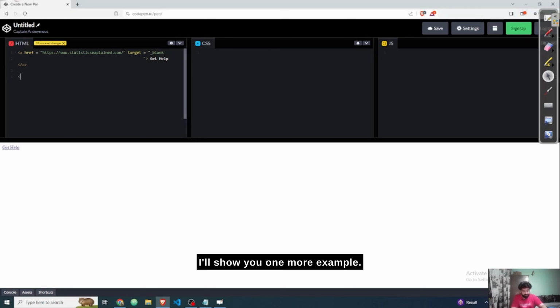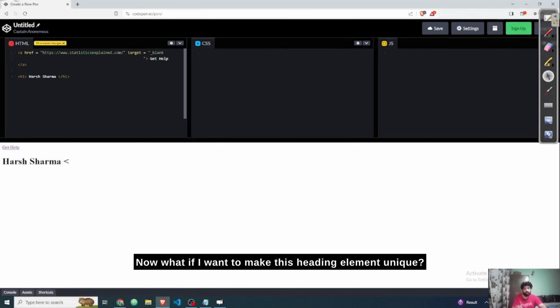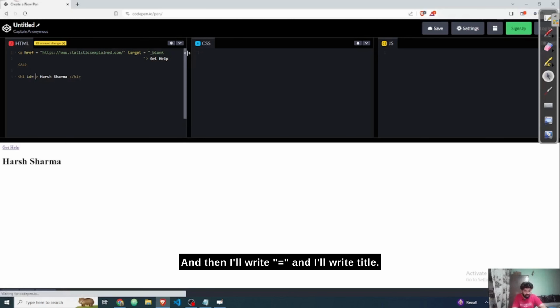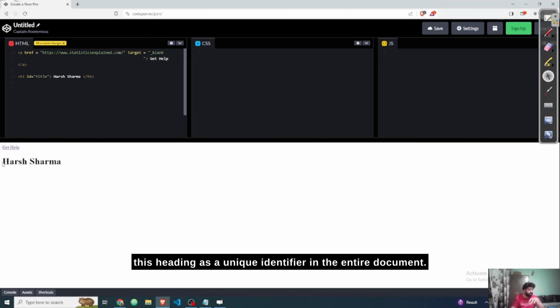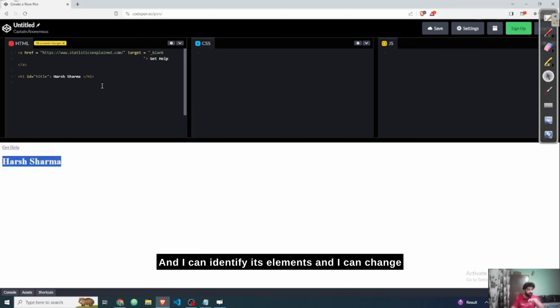I'll show you one more example. If I write h1 and write Harsh Sharma, you must have seen this in the previous class also. I'll write this is a heading. Now, what if I want to make this heading element unique? I'll add the identifier, that is the ID attribute, then write equals to, and write title. What this does is make this heading a unique identifier in the entire document, and I can identify this element.